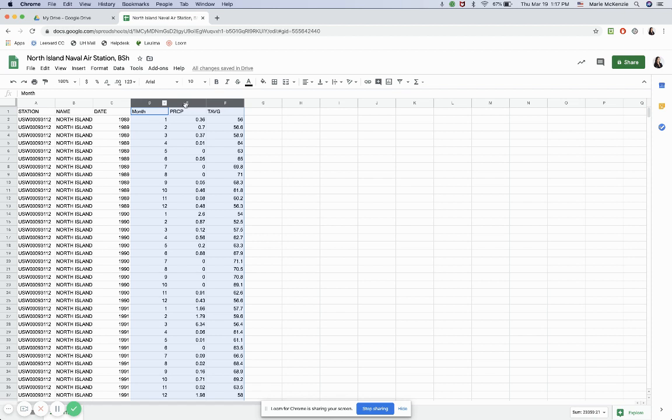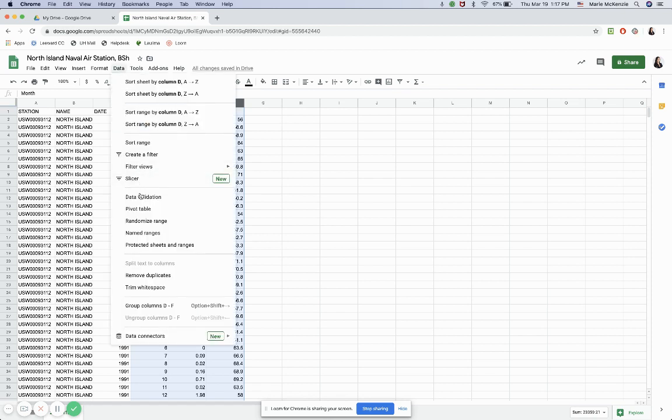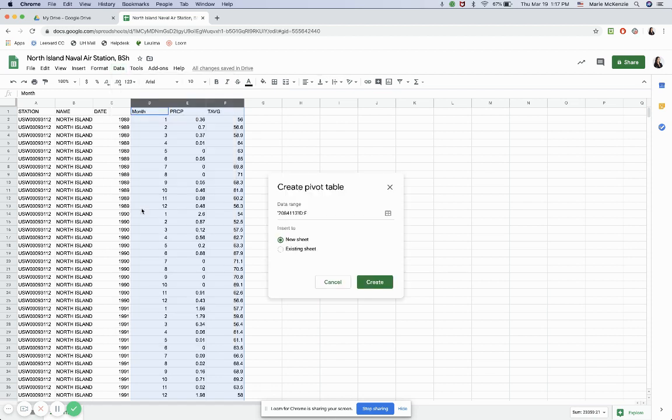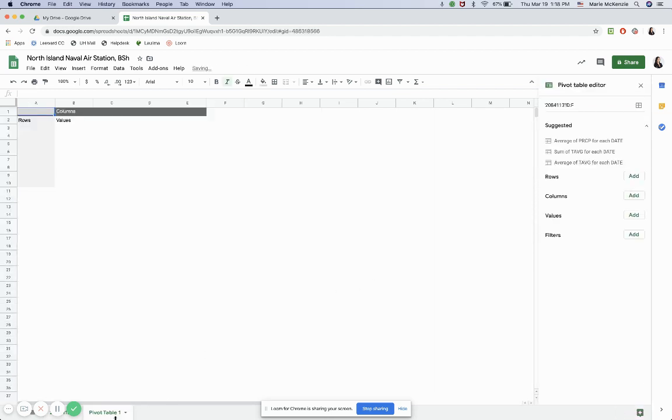So we're going to select D, E, and F, and we're going to click on Data, Pivot Table, and select Create. That'll just give us a new tab down below here, so that we can work with the data. The raw data is in this first tab down here. All right, so this is a blank page because we are going to tell it what to do.